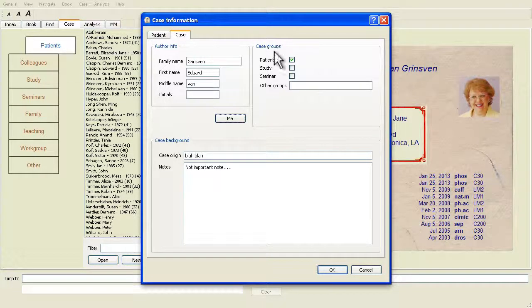In the Case Groups group, you can select one of the standard groups and/or fill in your own group names separated by spaces or semicolons. The Case Background group is useful if this case originates from a seminar, magazine, etc., and you want to remember where the case comes from.